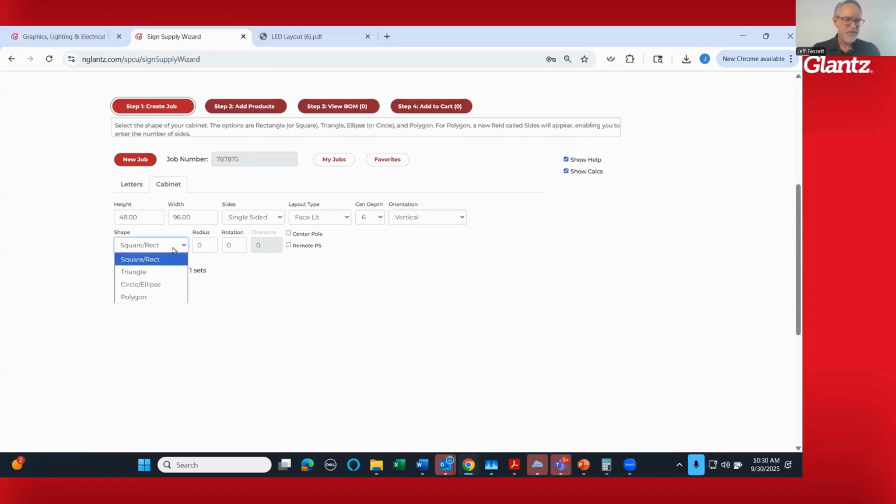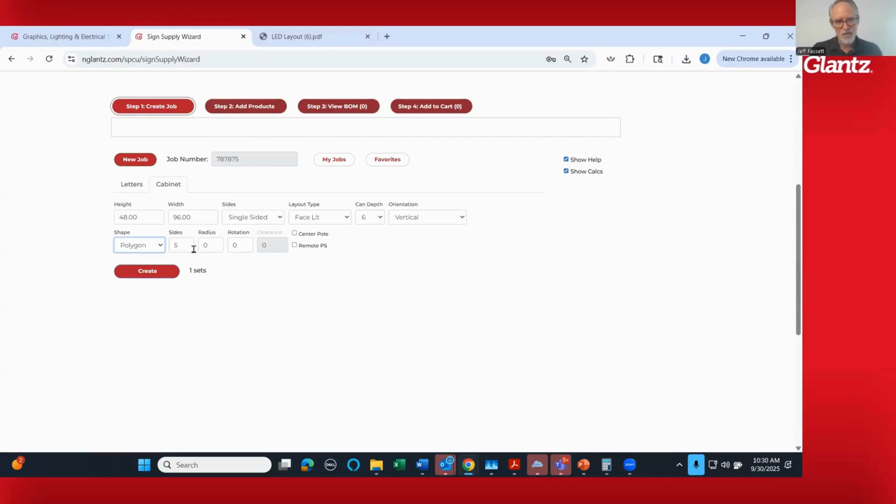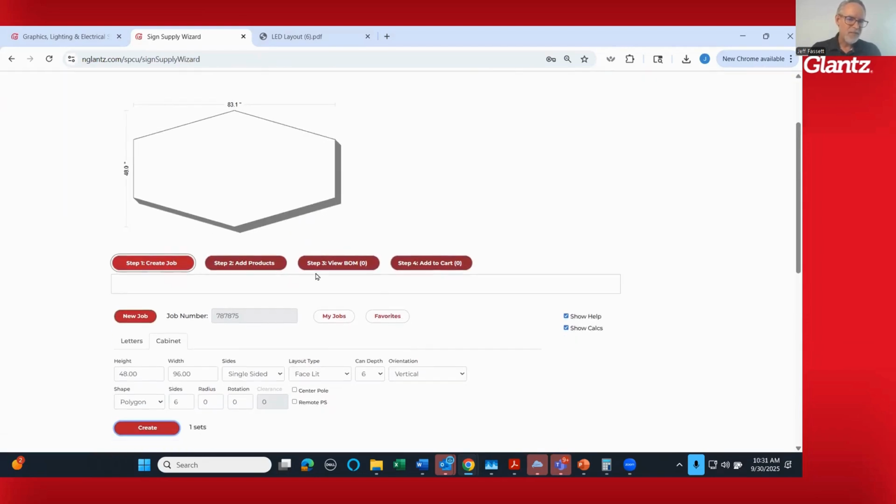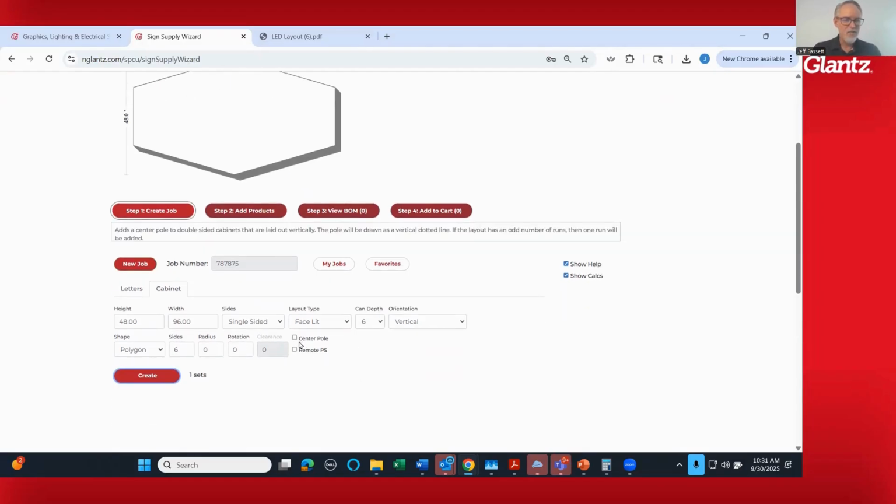The shape options you can see. So, polygon is fun because you can do like a six-sided polygon, for example, right? Something like that. You can radius the corners. You can rotate it. You can put a center pole in there. So a lot of options for cabinets.